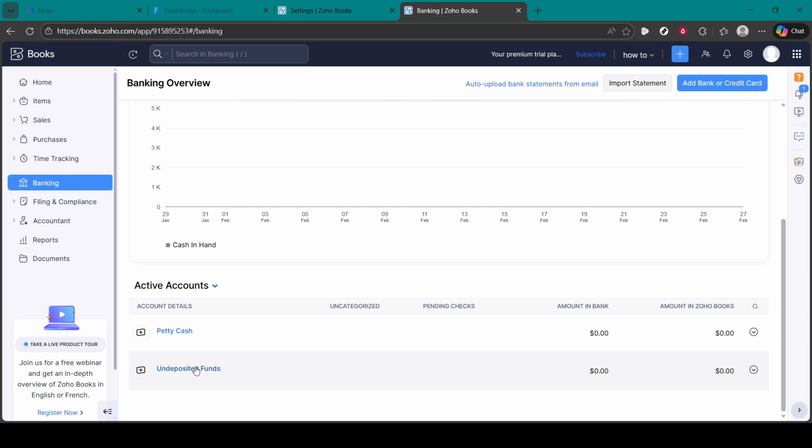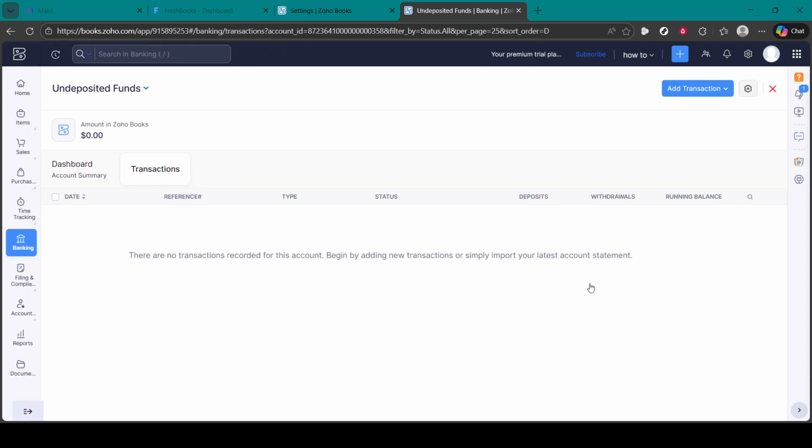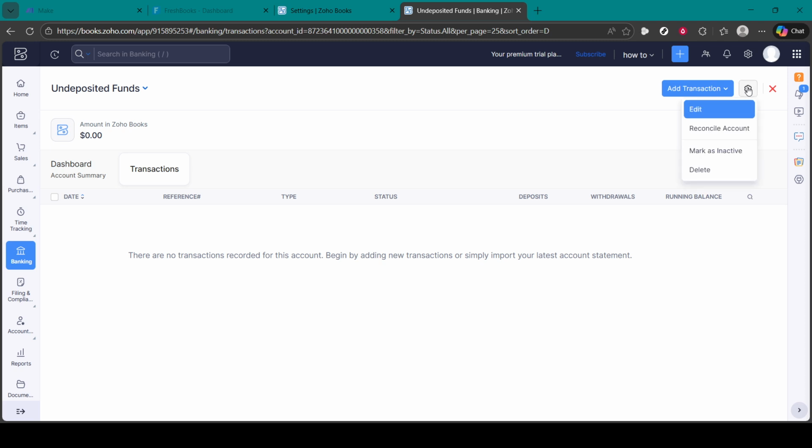Inside the bank account view, look for the Settings menu. Depending on your layout, this may appear as a gear icon or a three-dot menu near the account name or in the top right corner of the page. Click the Settings menu to reveal the available actions for this account. In the menu, select Delete.